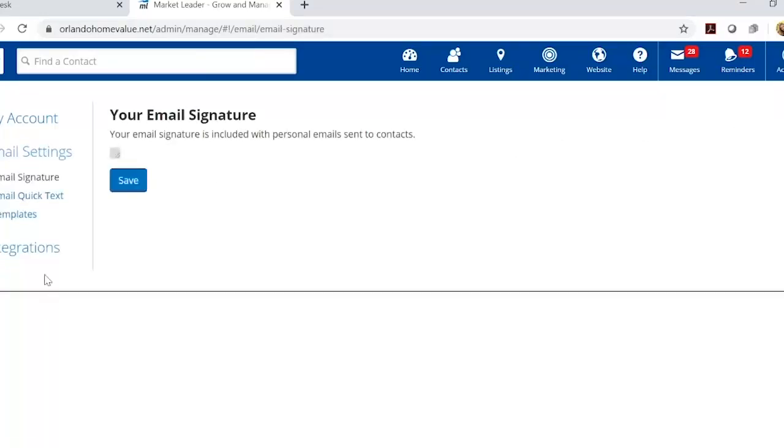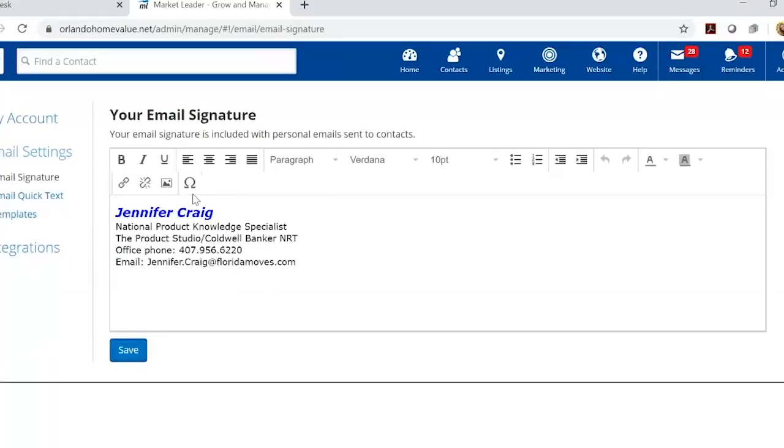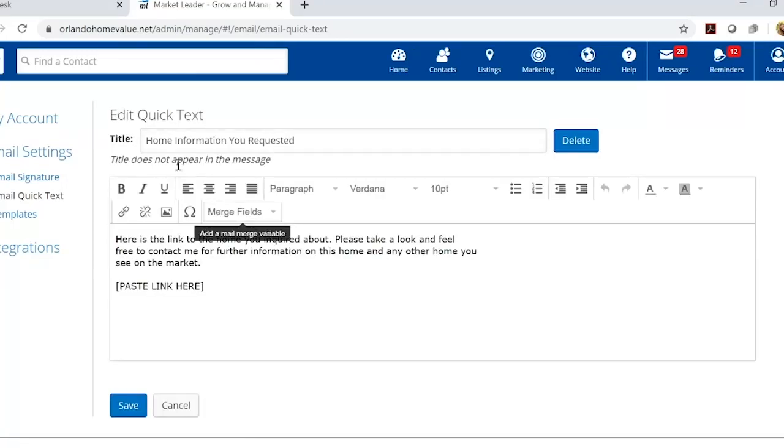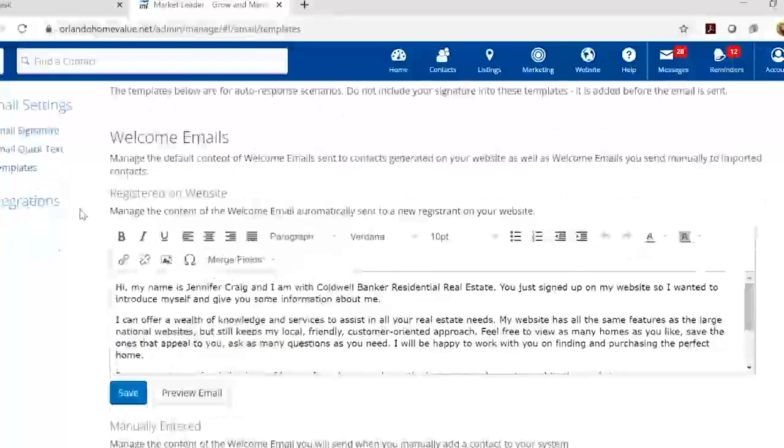Your email settings right here. Okay, so when you want to change your footer, or not your footer, your email signature, you can. And that would be from the email to and from your messages system here in InTouch. You have an email quick text. So to save time, say you get a lead, somebody requested information, this will help save you from typing the same thing over and over. And then you also have templates, right?